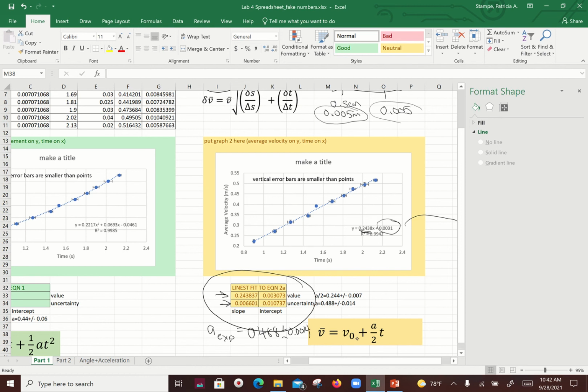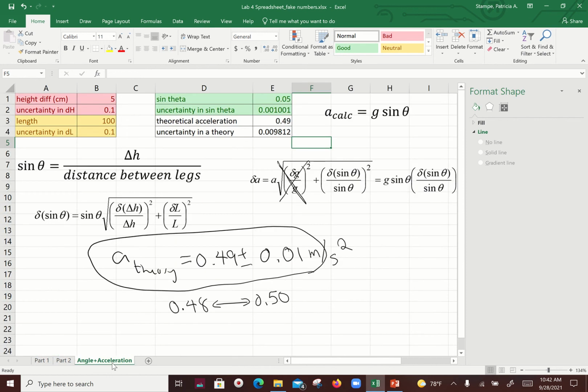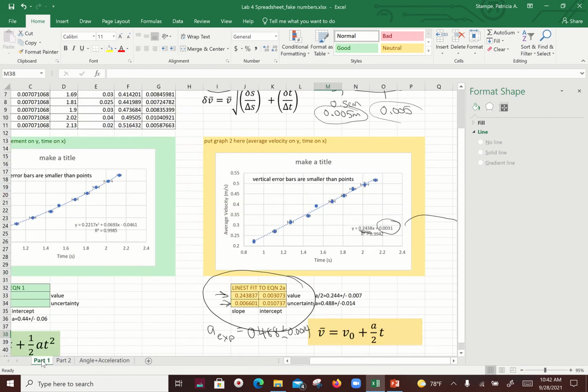And that's good, right? Because if we go back to our tab that we had here for the theoretical value, our theoretical value was 0.49 plus or minus 0.01. So we got pretty darn good agreement there.